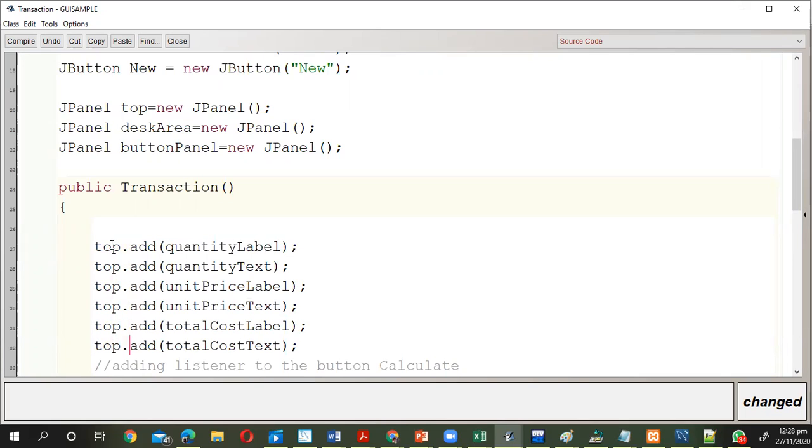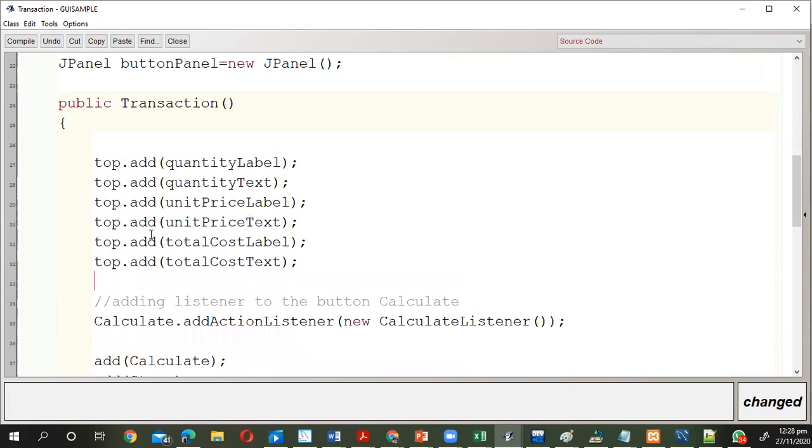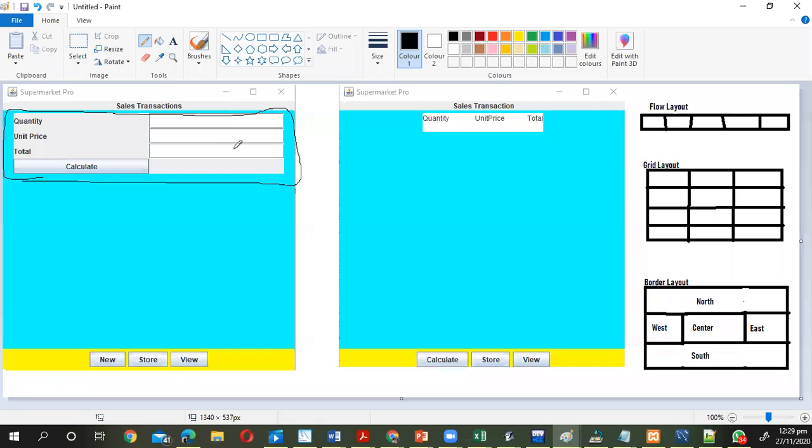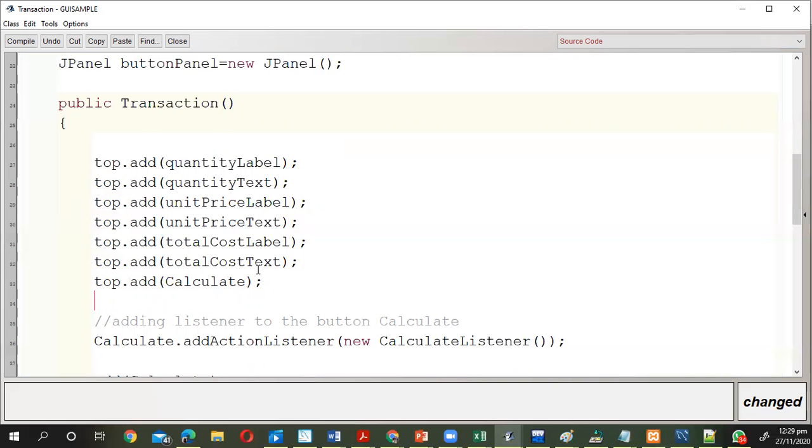All right, and another thing that I'm going to be adding to the top panel is the button, that is the calculate button. So that takes care for me of what is to be added to the top panel. Now, in addition to all of that, if you notice, the top panel is displayed as a grid. So we have 1 row, 2 rows, 3 rows, 4 rows, and 2 columns. So we have 4 rows, 2 columns. So we're going to set the layout for that one.